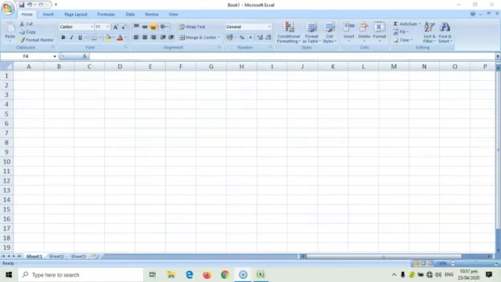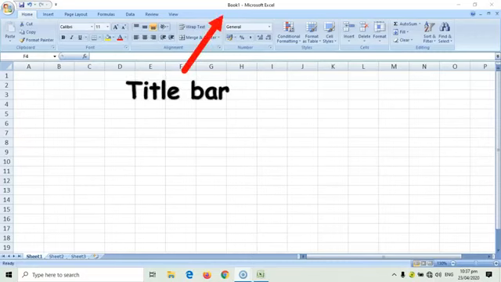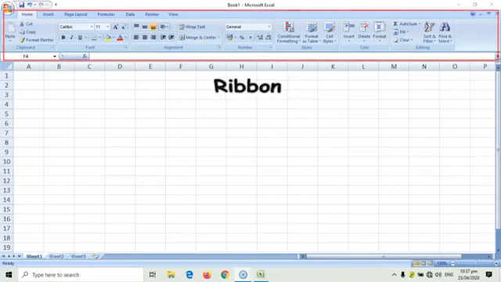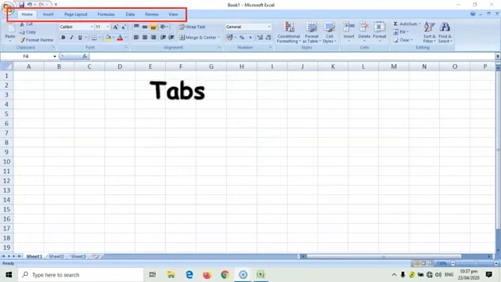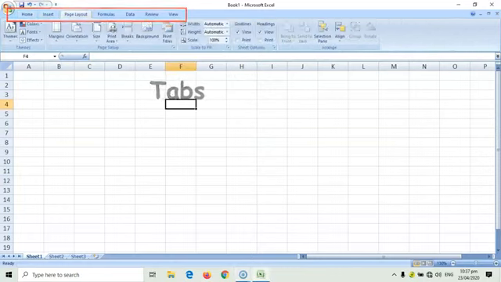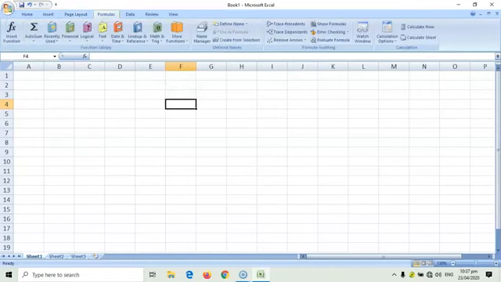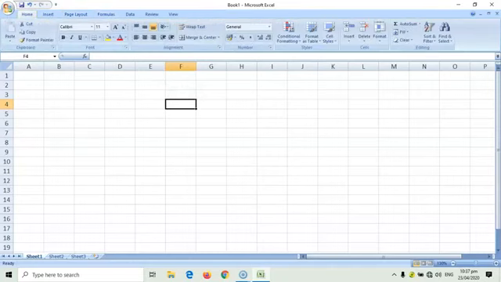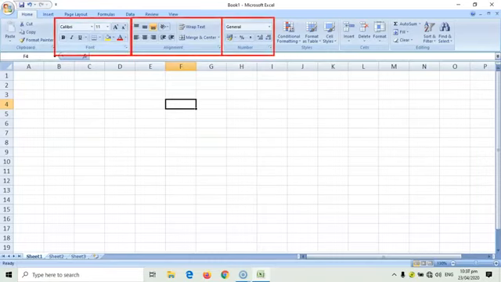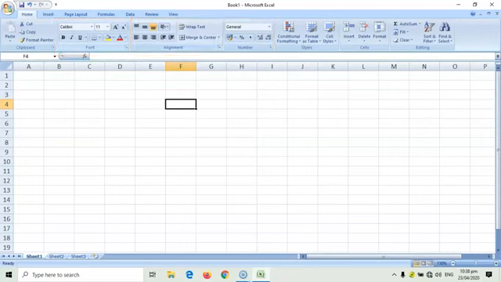This is how your Microsoft Excel window looks like. Similar to your Microsoft Word, the topmost part is called your title bar, which contains the name of your file. Below it is the ribbon. The ribbon contains different tabs, like the Home tab, Insert, Page Layout, Formulas, and others. And each tab contains different groups of commands, like the Font group and Alignment group. So all the commands that you need to change how your letters look like are found in the Font group.